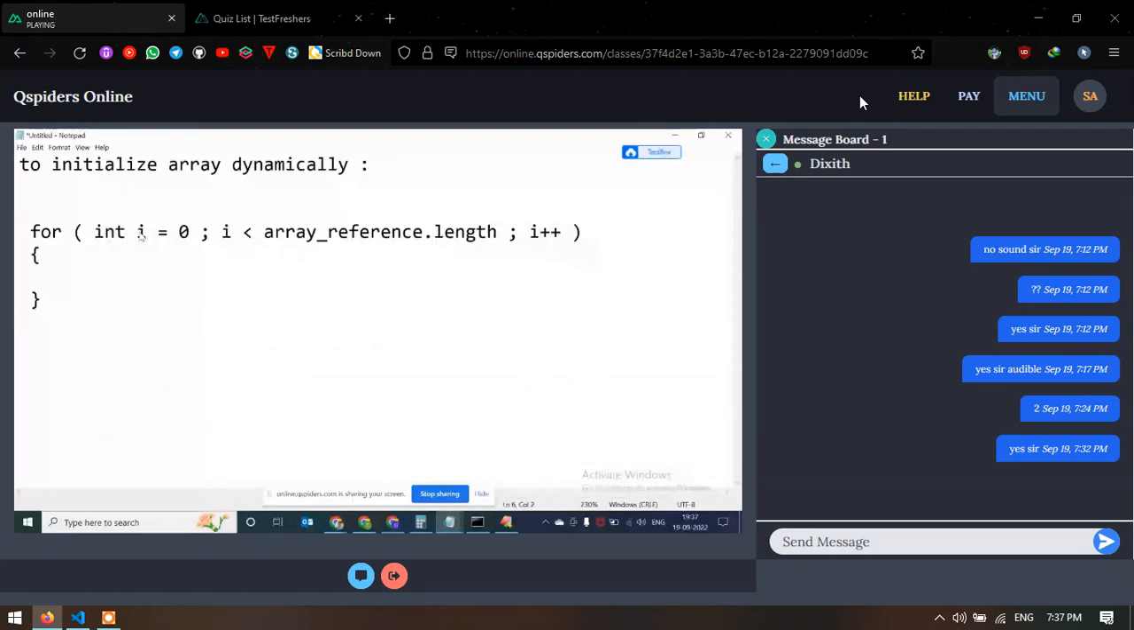Good. Now tell me what I should do now. Here, same thing. Array reference equals to, what I should do here? Call the scanner class method. Easy. Understood? Any confusion still here? Easy, everyone, easy.